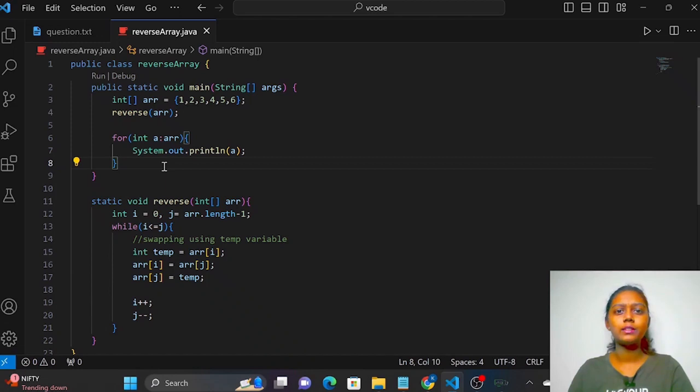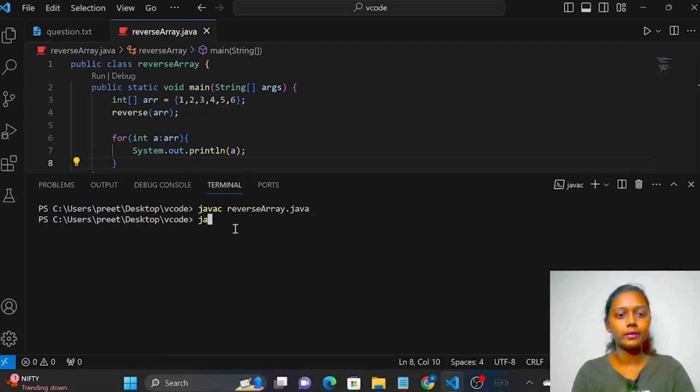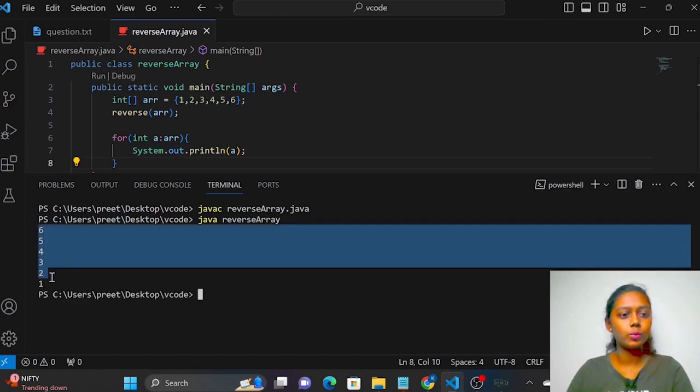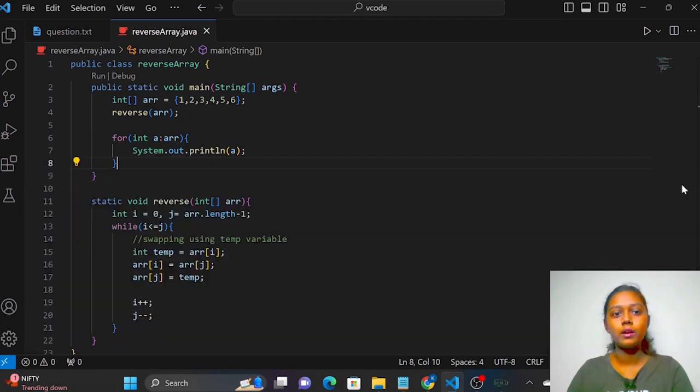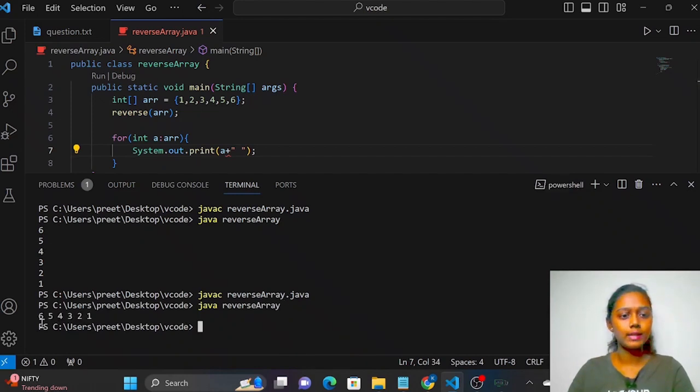Now let's run the code and check if it is working or not. Firstly compiling the file, and now running it. You can see we got the reversed array 654321. Actually, I can remove this ln and place this, so now we will get the array in a straight line. That's it, we got the reverse of the array.